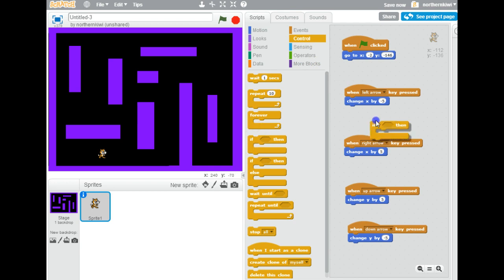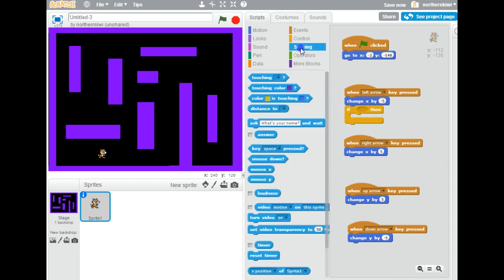So I want each time, so let's say in this example, if I press the left arrow, and then here, if he is touching a color, I'm going to click on the little purple and make sure we get the right purple. So if he's touching purple, then I want him to basically move in the opposite direction. So I'm going to get him to move X by +5 in this case. But I'm going to reuse this bit of code. So I'm going to just duplicate that bit and snap it on.